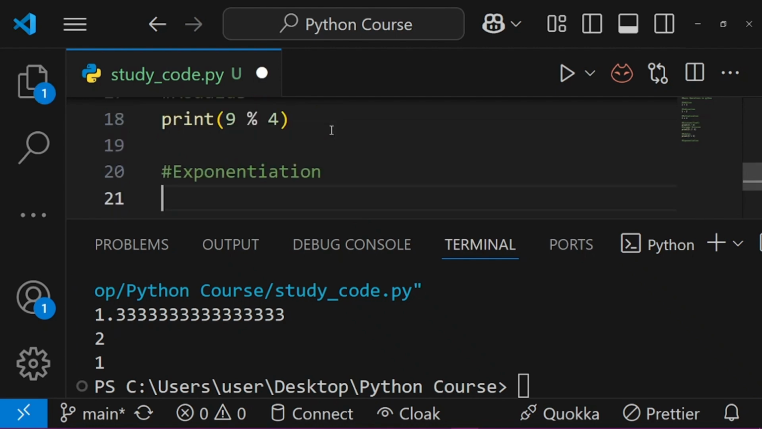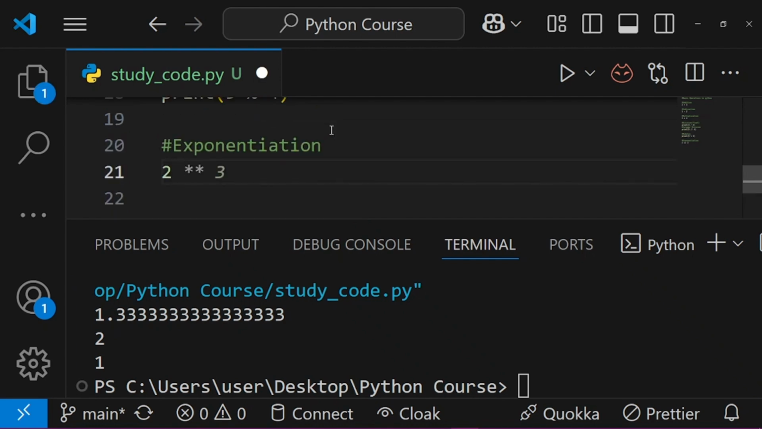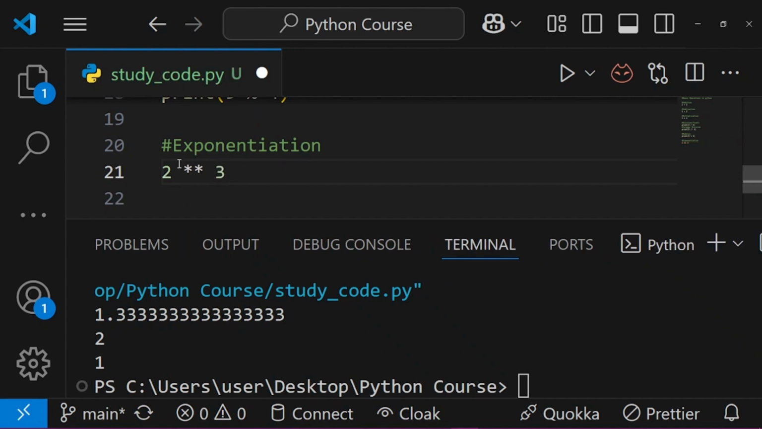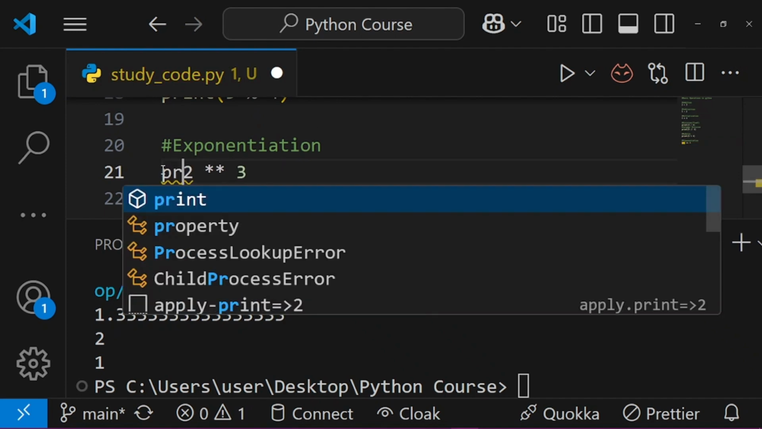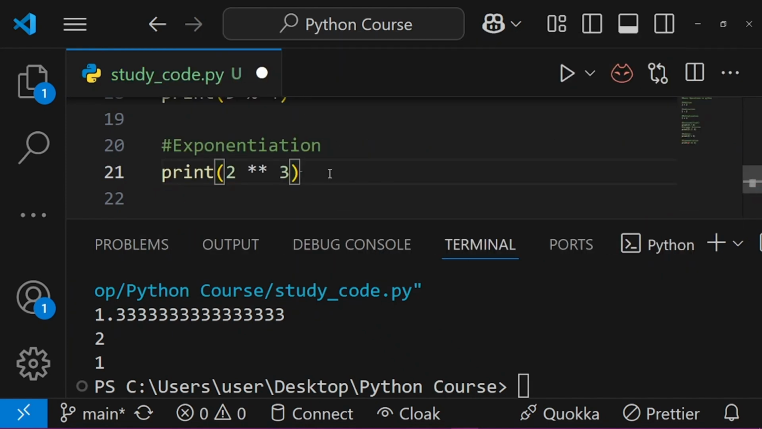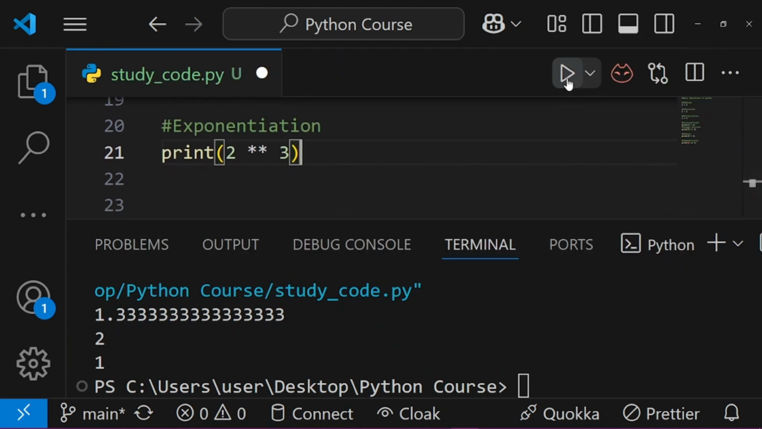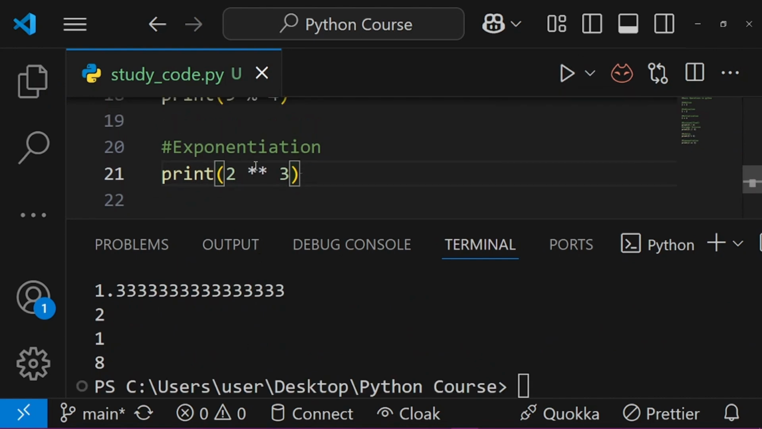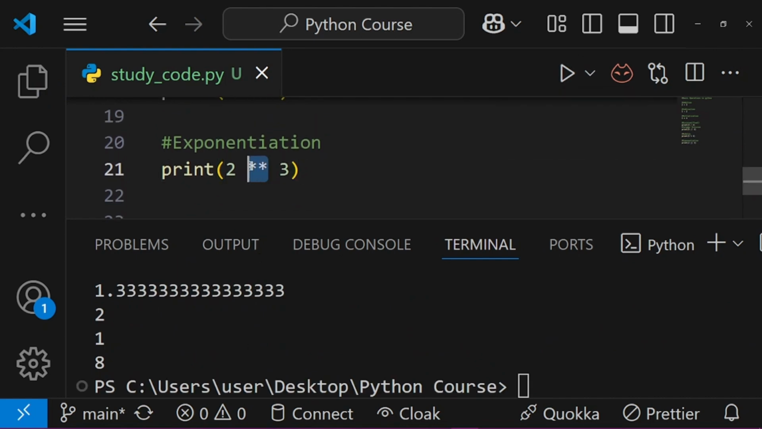And finally, let's talk about exponentiation. Now, exponentiation is very simple. So let's say 2 raised to the power 3. And now we are going to print this out. And once we print this, I'm going to print the output, and we have 8. So also in programming, this is how we represent an exponent. We use 2 asterisks. And again, be mindful of your white space. If you space them out, it's not going to work.